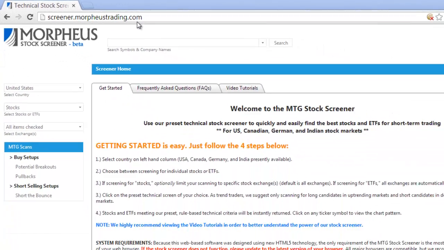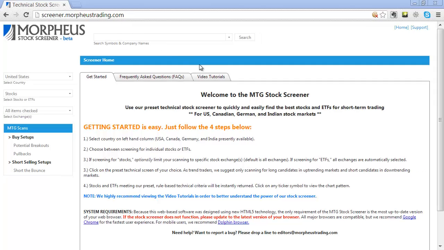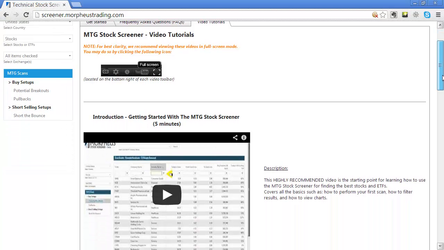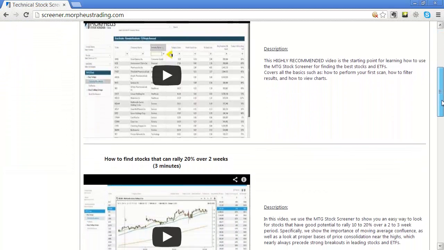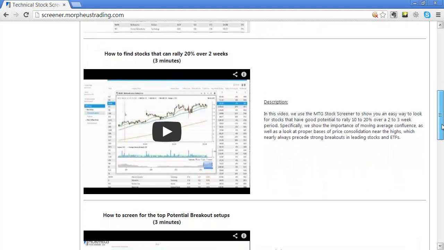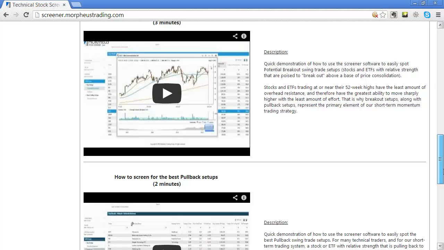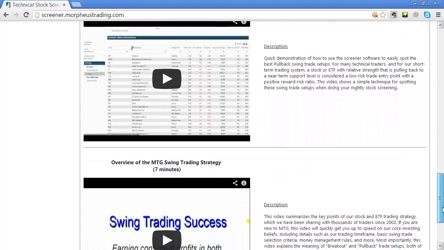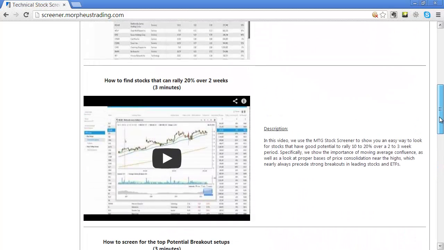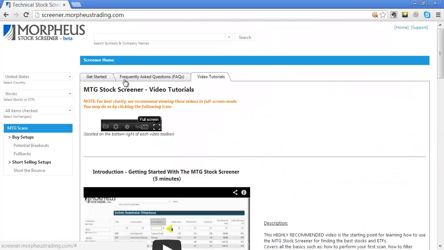screener.morpheustrading.com. And on that URL, you can click on this tab here that says Video Tutorials, and you'll see there are several videos on how to get started with the Stock Screener, and then videos that tell you how to find potential breakouts, stocks that are poised to rally, how to find pullbacks, and so forth. So this is a good place to get started if you're new to the Stock Screener and you just want a basic overview of how it works. That's a good place to go to get started.